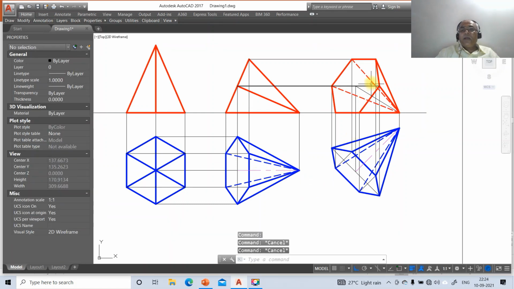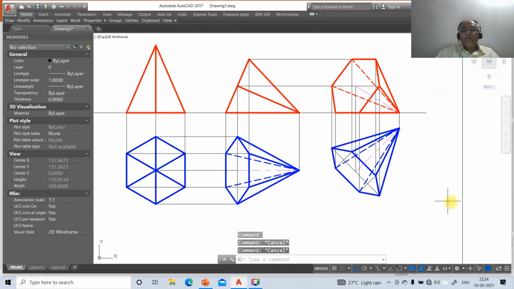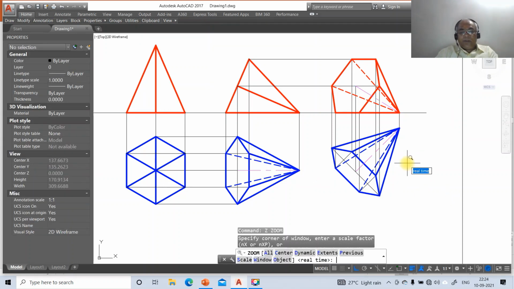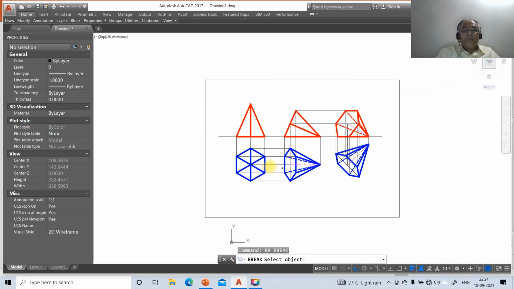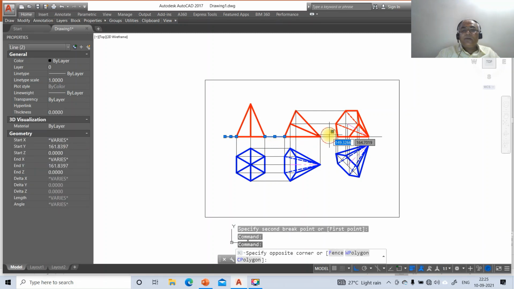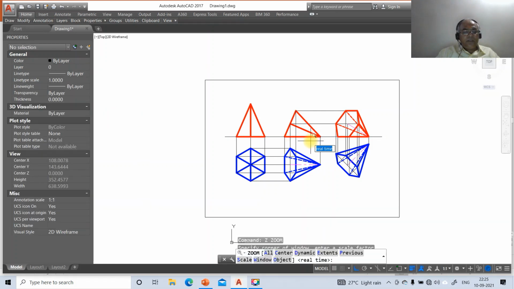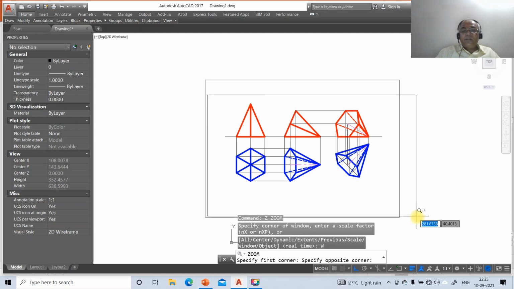So now you just click on this and go to layer, make that layer as axis layer and make this as 10 mm. Then you just go to zoom previous, then go to break this line till here, and you click on this and you click on this side and on this line and go to layer, make that layer as XY line. So once you do that, we have finished this problem.